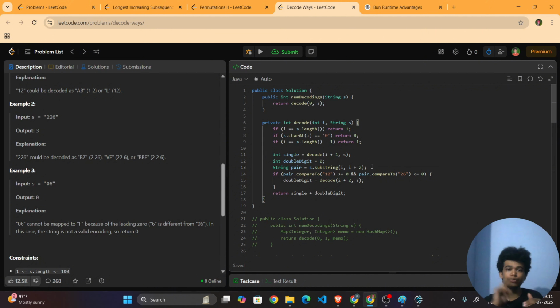For example, if it is 2 2 6, then I can take either 2, that is single. For double, I want to take 2 and 2, so 22 will be taken, right? And I am checking whether the 22 is greater than 10 and less than 26. Can you understand this? Yes. If it is so, then I want to just go for the recursion call for i plus 2. Hope you understand this. Now at last I will be returning single plus double digit. Fine.